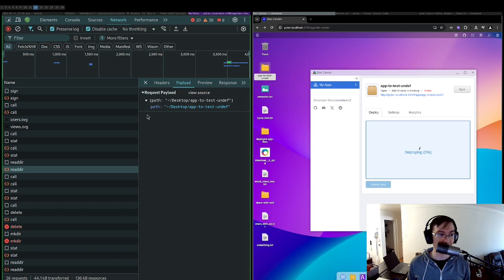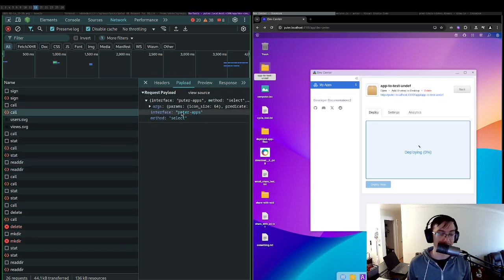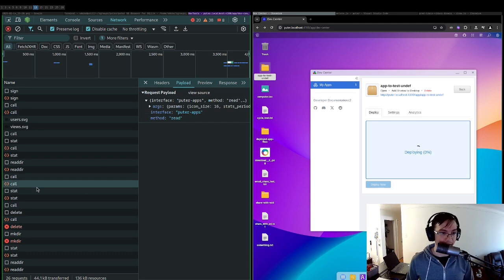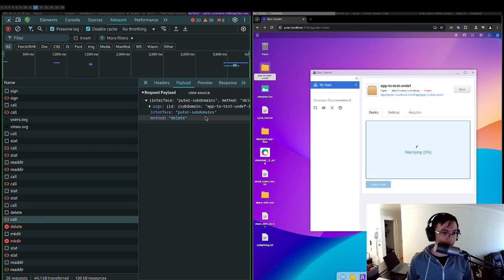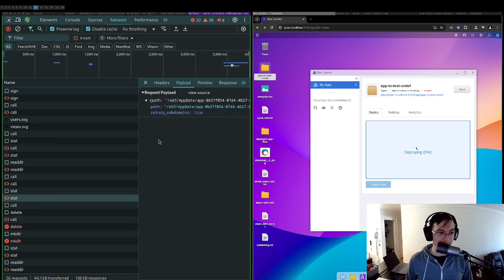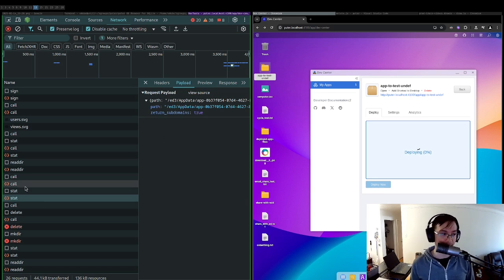We do a readdir on the directory that we are deploying. We do a select on apps. So the two most likely candidates to me seem to be this stat and perhaps this call to delete the subdomain. I'm going to look at the stat first. To me, that seems the most likely to cause a potential issue.